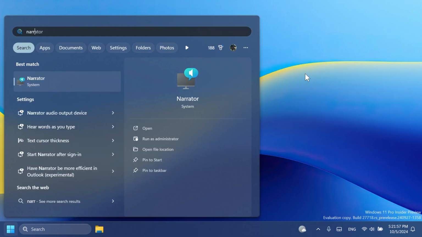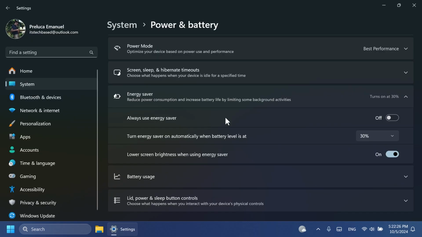In Narrator, Microsoft made several changes to improve the performance of Narrator scan mode. This is expected to make scan mode responses much quicker, especially while using Microsoft Edge and reading through large documents. Also, for laptops on battery, a notification will pop up asking you to plug in your laptop if the battery level reaches 20% while Energy Saver is set to always on.